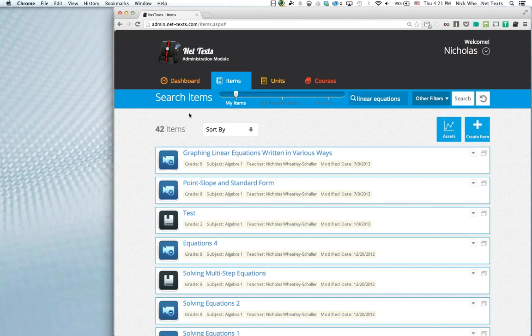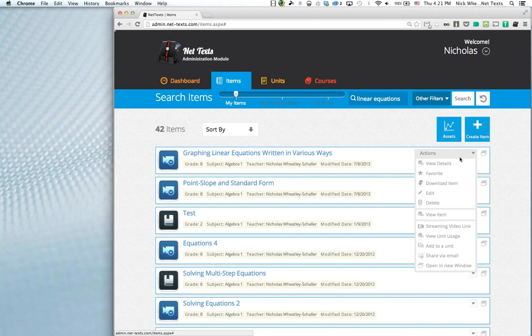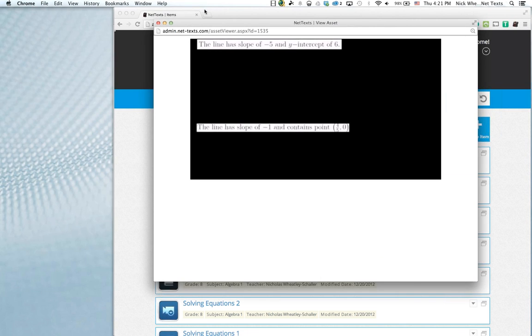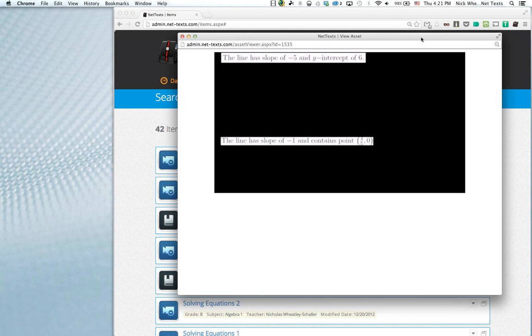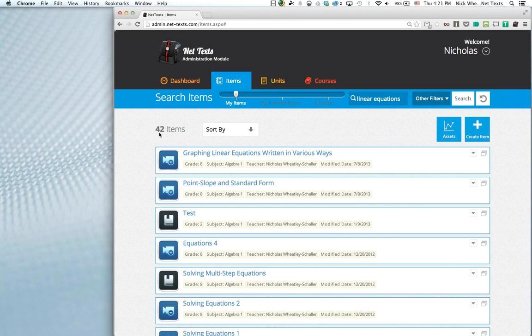So that's how you manage your items. It works the same way whether you're on My Items, My Favorite Items, or All Items. Just go ahead and use the action bar to view the details, add it to favorites. You can view the actual item. So this will open the actual video. Another way to view the item is just by clicking on the icon for the item. So if you click on the icon, that'll open up the item.